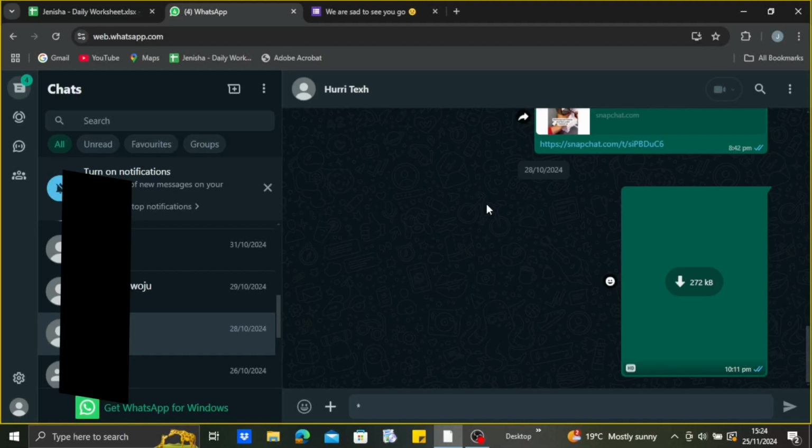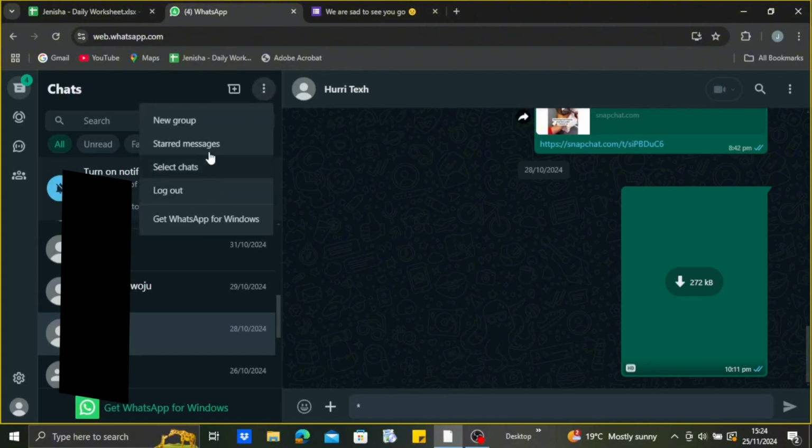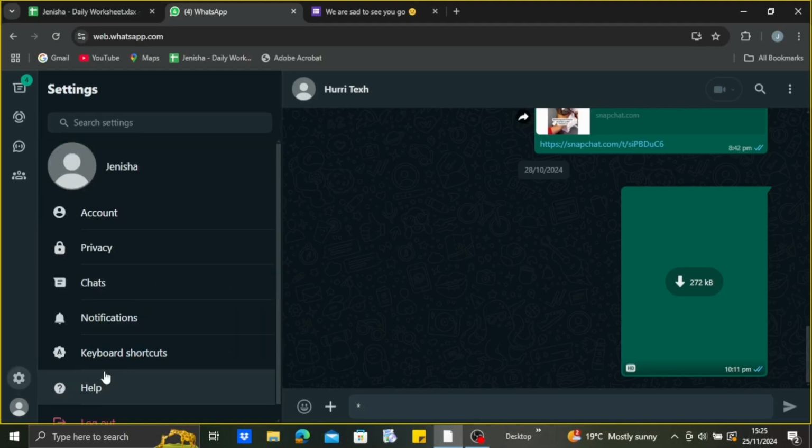So let's start with the process. First of all, you may just go to web.whatsapp.com if you are on your laptop. After that, log in to your account and just head over to the three dots there. You will be able to find settings, or you may just go to the settings at the left corner.